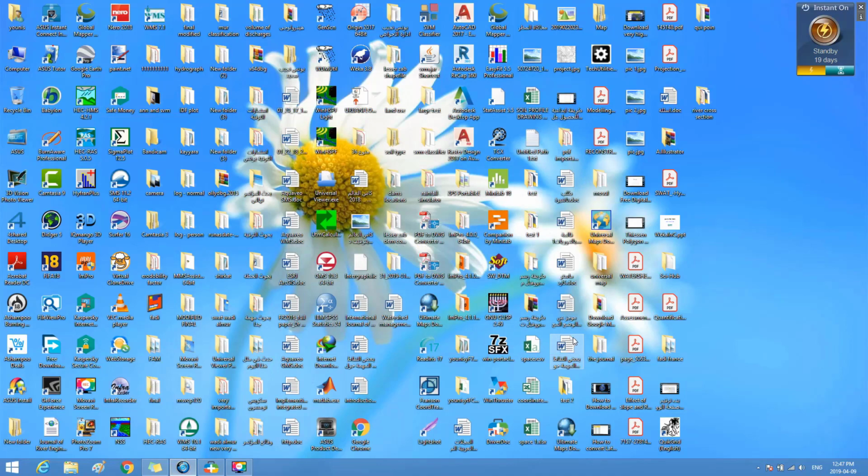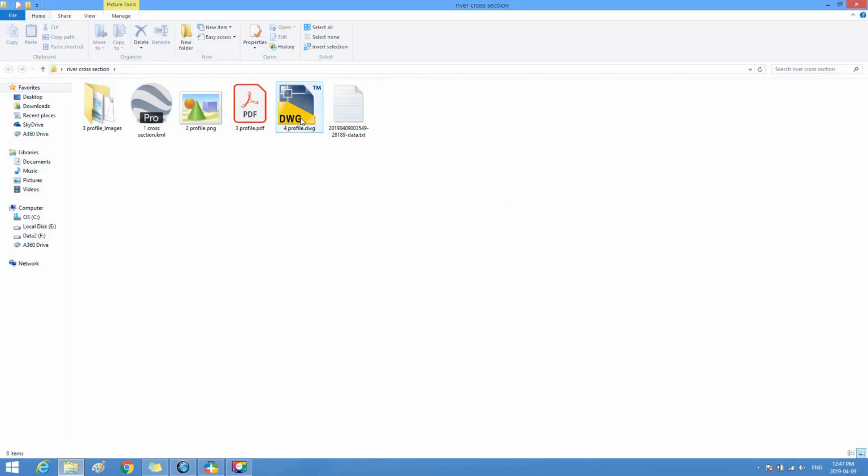The picture title for a profile of the river cross section is saved with the DWG extension, and we will continue the implementation in the next part.